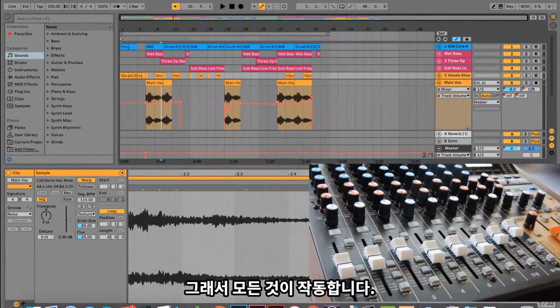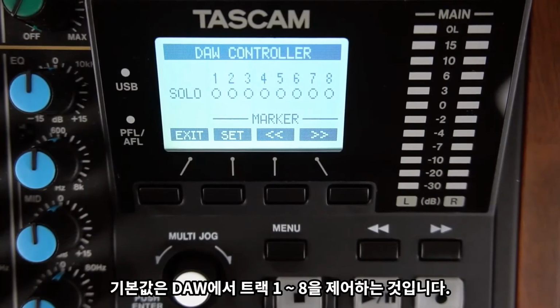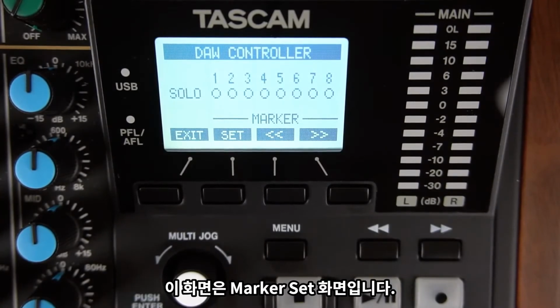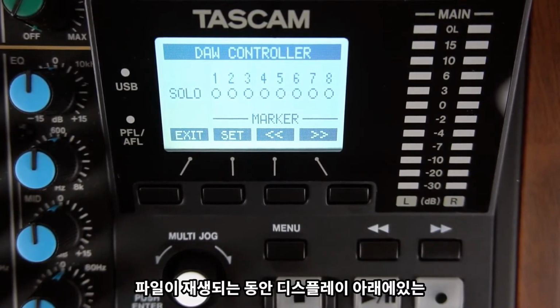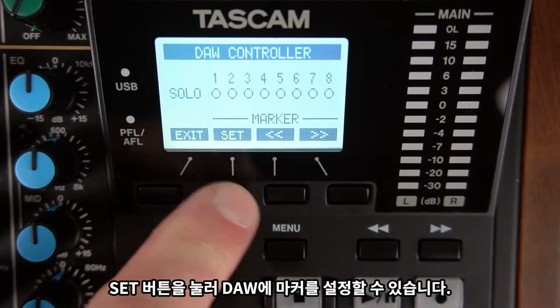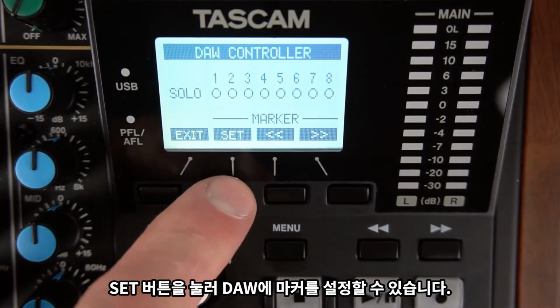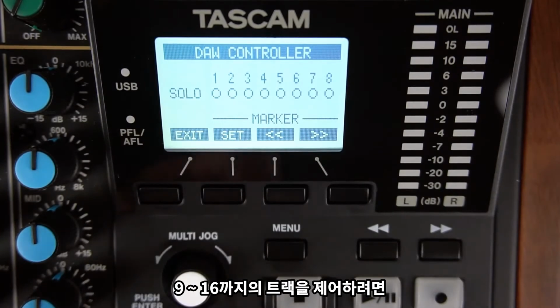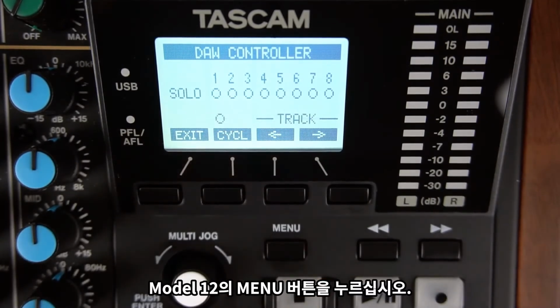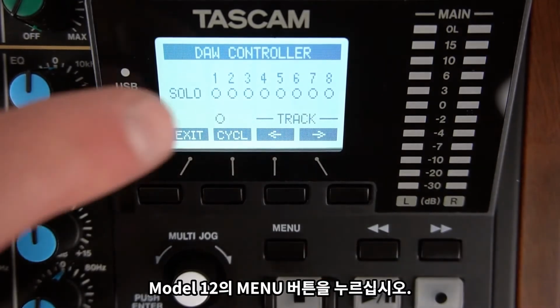So everything works. The default is to control tracks 1 through 8 on your DAW. This screen is the marker set screen. This is where you can set markers on your DAW by pressing the set button underneath the display while the file plays. To control tracks 9 through 16, press the menu button on the Model 12.